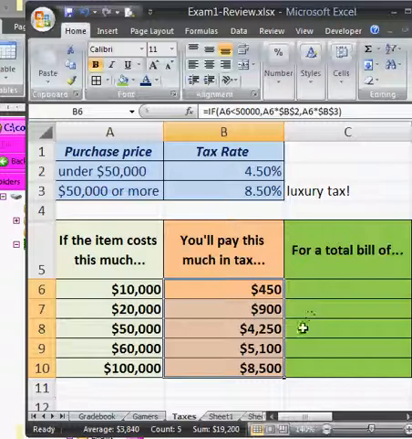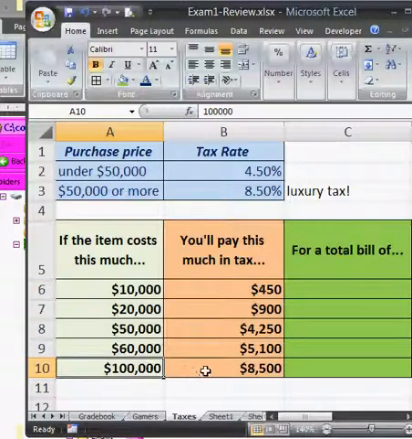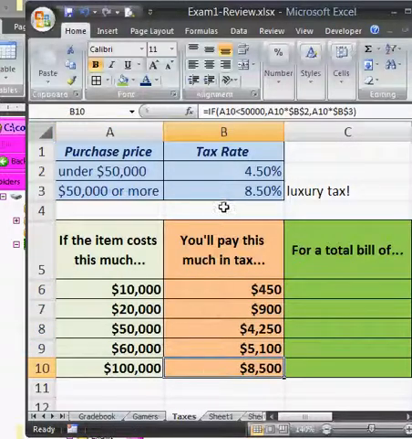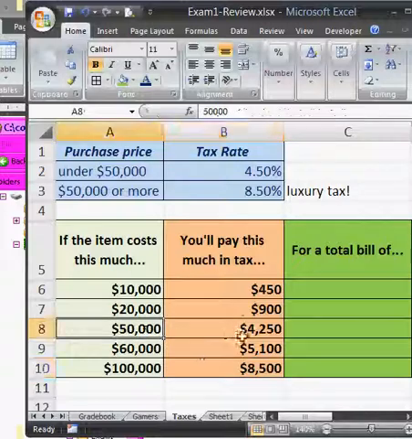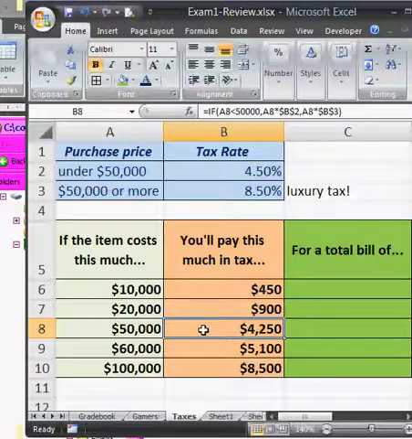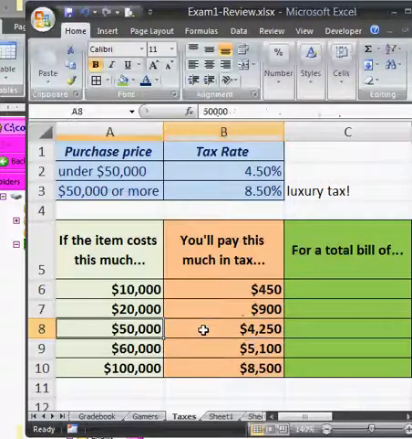Those numbers look more reasonable. We look down at 100,000. Okay, 8.5% of 100,000. Yeah, 8,500. That makes some mathematical sense. Now let's check the boundary condition, the number right in the middle. 50,000 is where the tax rate should change. 4,250. You can check with your calculator to see if that's really 8.5%.